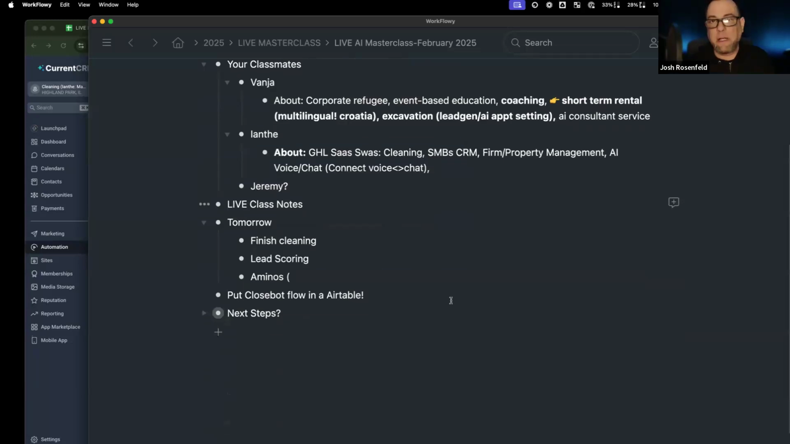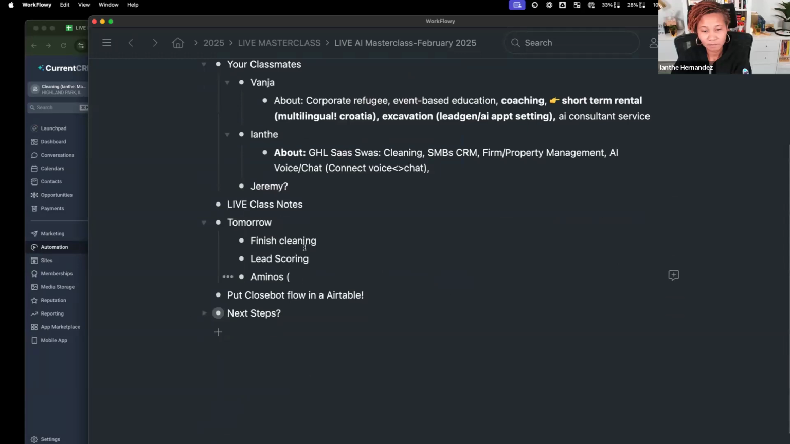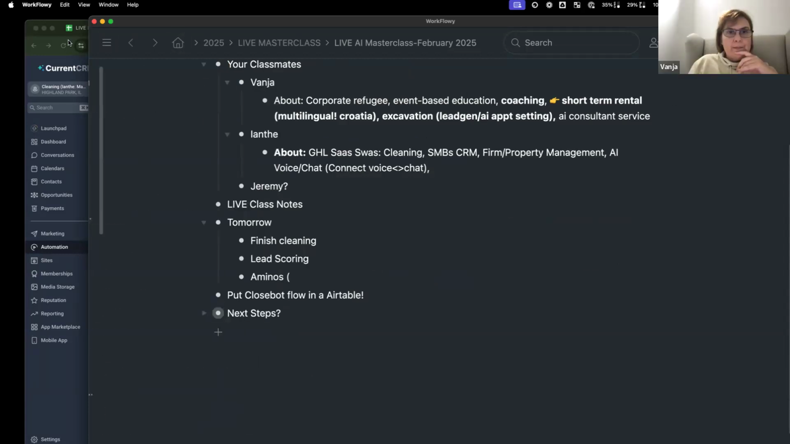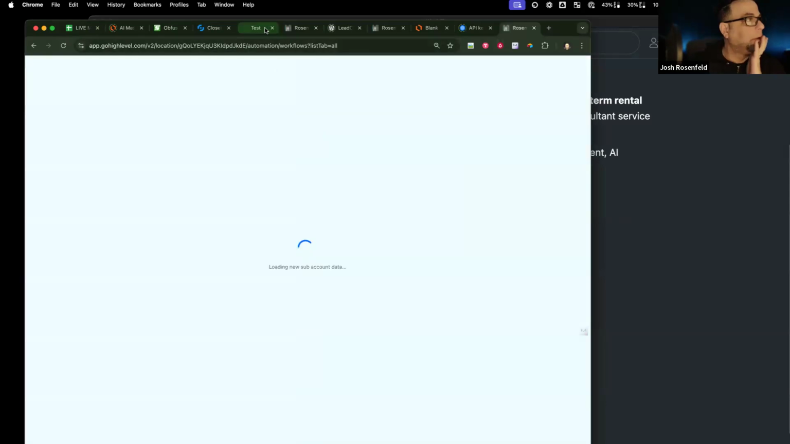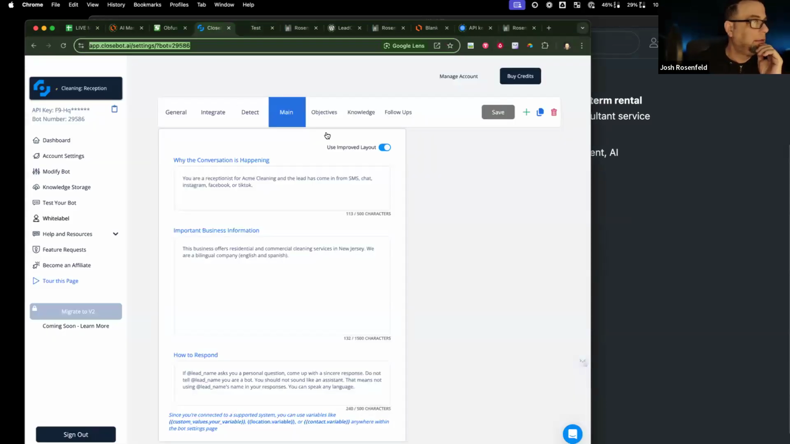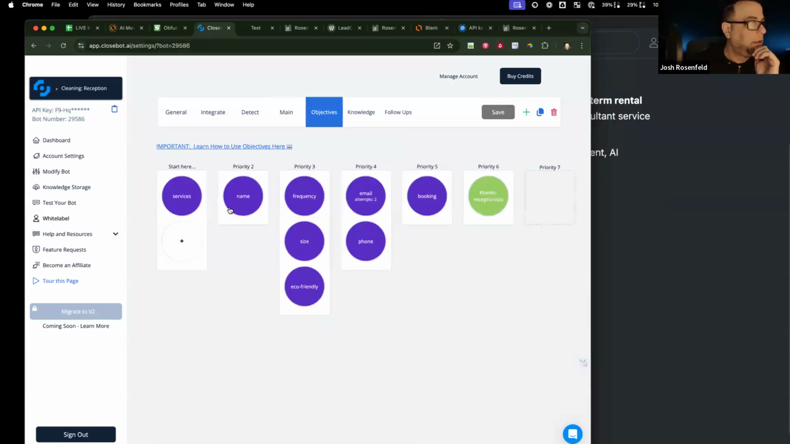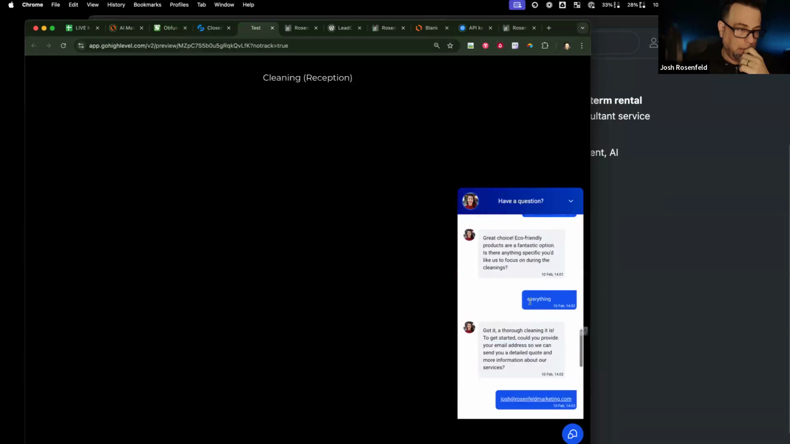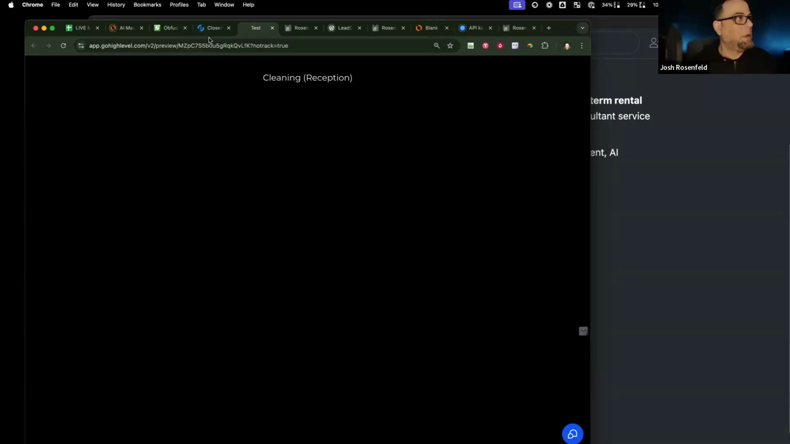Any questions from yesterday before I start going? No. Okay, cool. So all we had to do was finish cleaning, and then we were going to turn on the lead scoring component for cleaning, and then jump into Amino's demo. So let's see where we were. We were testing this bot, and it is scheduling. It is doing this well. We gave it one last test, and I think it worked pretty well, if I'm not mistaken. All right, we're going to assume that it worked well because we're just going to keep going.